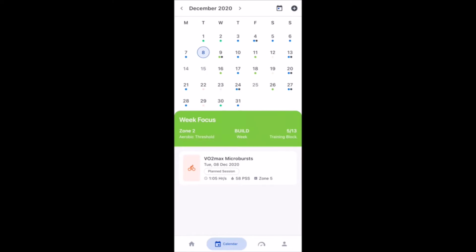Calendar Design Update. Now when you look at your calendar, you will be able to see small circles below each date that refer to each of your training sessions on that particular day. You might train multiple times in one day, and that is reflected by multiple circles. The colors of the circles indicate the zone focus of that session.